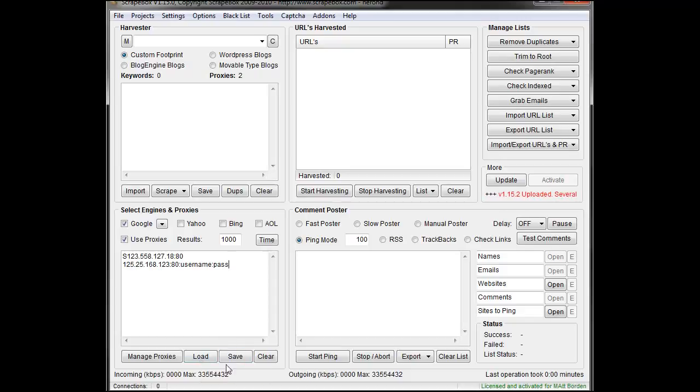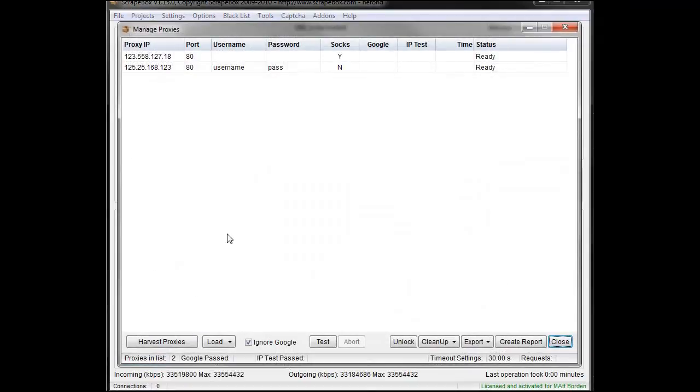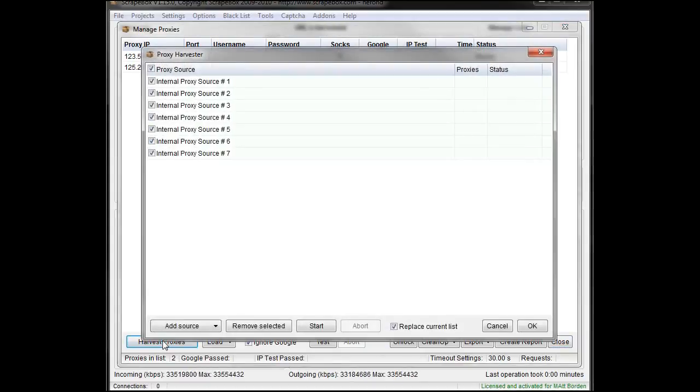Loading up lists of proxies, saving off lists of proxies, and clearing out is all pretty straightforward. Manage proxies has had some changes over the past dozen updates or so. Some really nice features in here. It actually lets you harvest proxies from the original ScrapeBox sources and custom define your own. So we can do harvest proxies and we have the standard sources. We can also throw in our own custom ones.